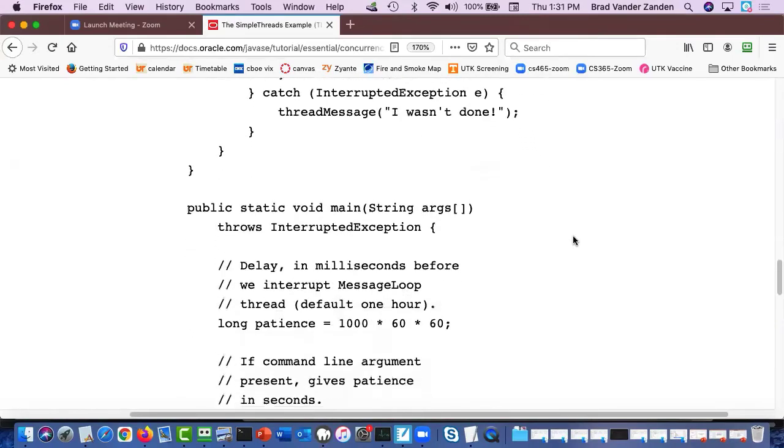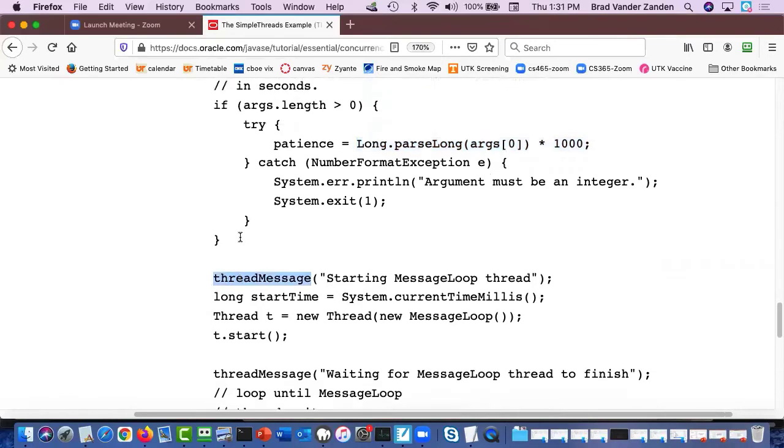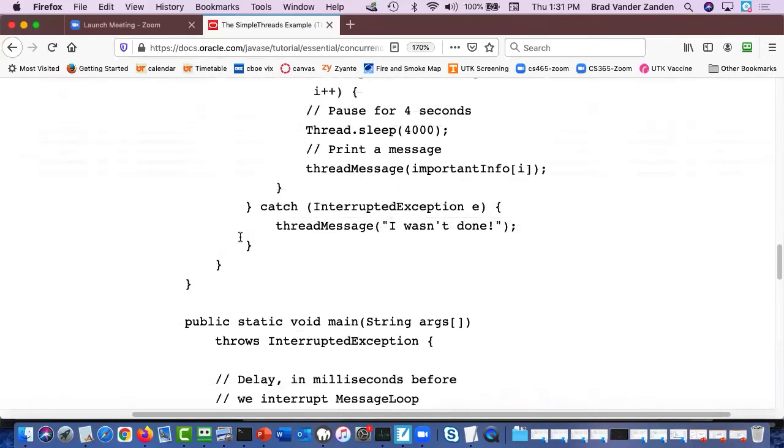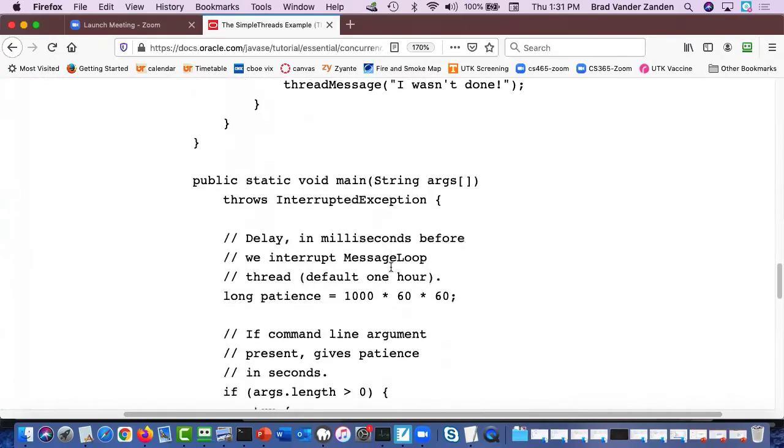Okay. So thread message is just a function that prints a message, and it's also, as you notice, getting the name of the current thread so that we can figure out which thread actually is doing the printing. So it prints out the thread name and the message.